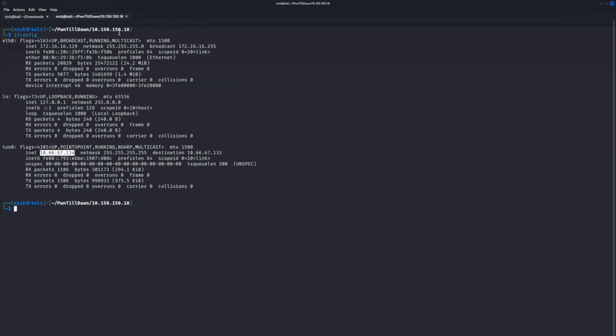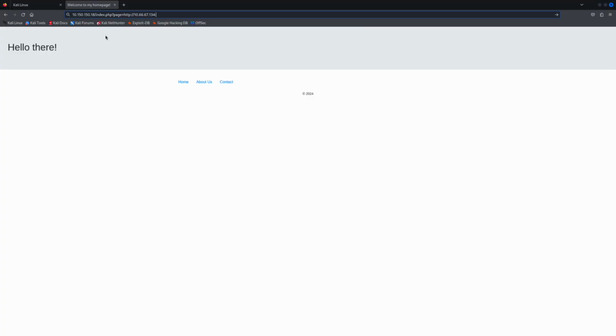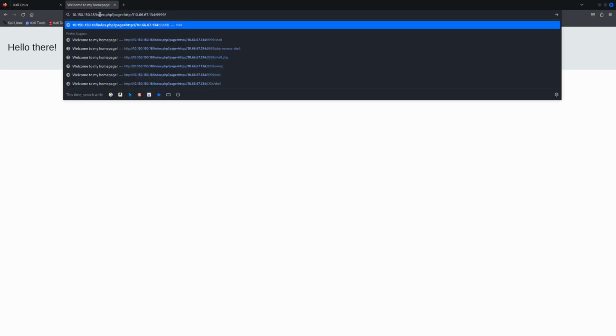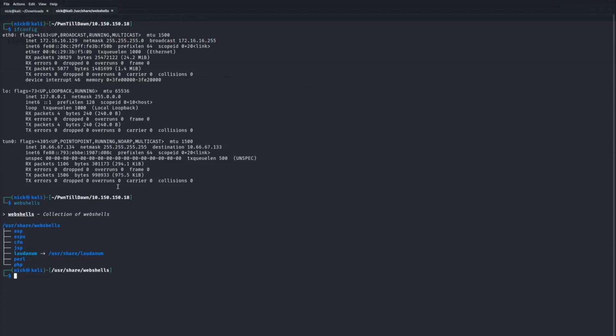There are a lot of different ways we can get the reverse shell, and one of them is conveniently stored in our Kali machine. If you have a Kali machine, you can type in the command webshells, and you'll be navigated to the webshells folder, because we know that the web page is a PHP application. From the extension you can see index.php. We'll need a PHP reverse shell to execute the commands correctly.